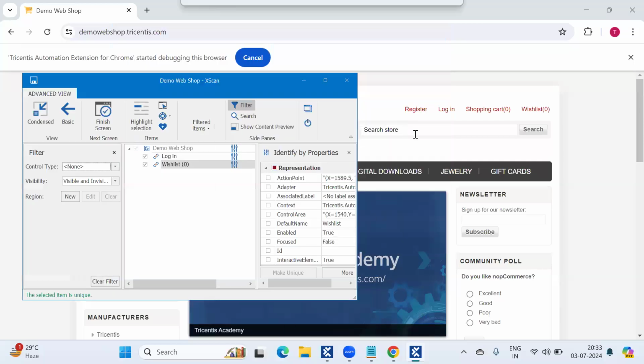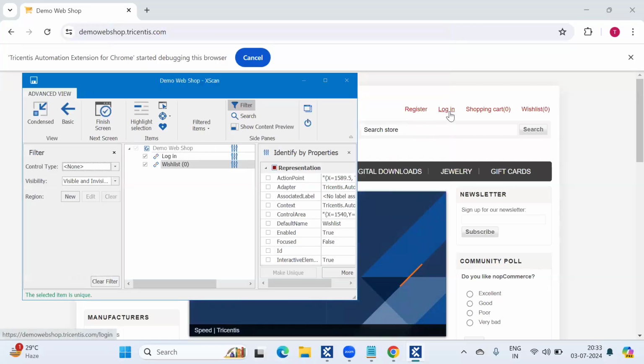You are able to see only the visible controls: register, login, shopping cart, wish list. These are all the links. In the text you can see radio buttons. There will be div, span. Everything will be there.